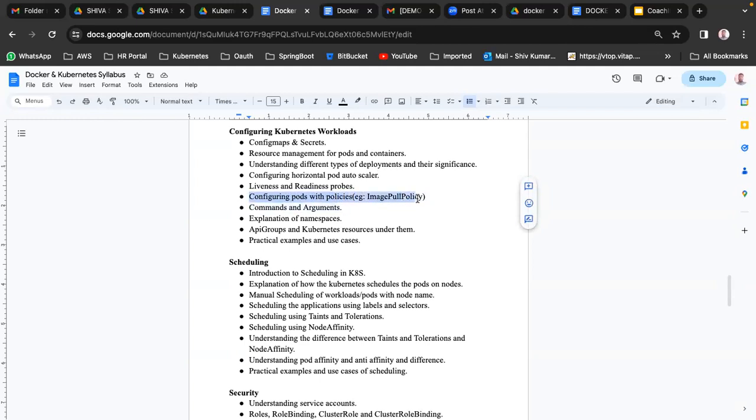Image pull policy. We will have different types of image pull policies: Always, Never, and IfNotPresent. Such three types are there, and we are going to see them with examples. Commands and arguments. What are commands and what are arguments, we are going to see.